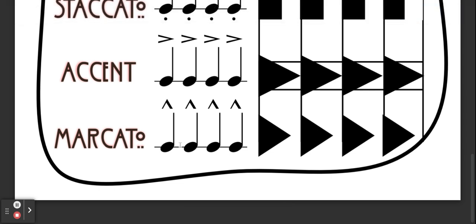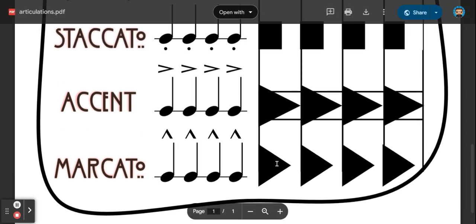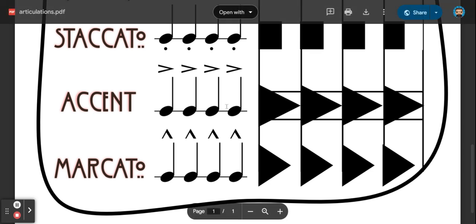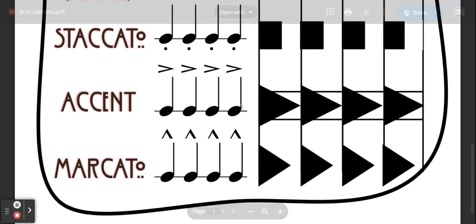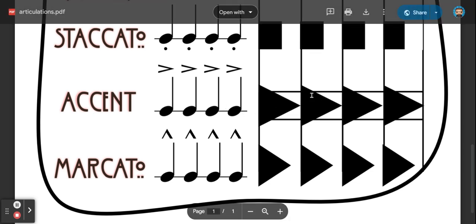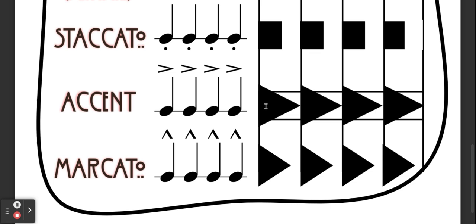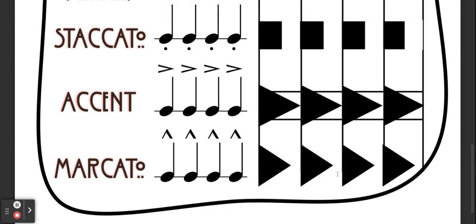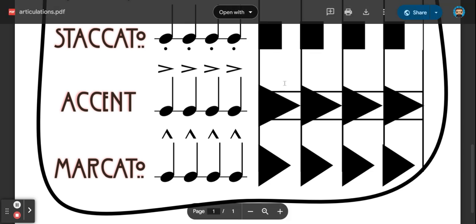Marcato, that upside down V. Okay. This means it is like an accent, but there's going to be space. So accented notes, we almost don't want any space. It's just that decay in between each note. But marcato, we want the decay and there to be a slight gap. Not as sharp as the staccato, but a slight gap.